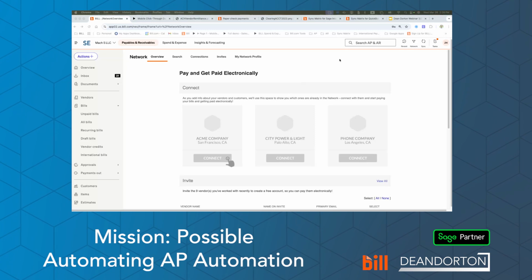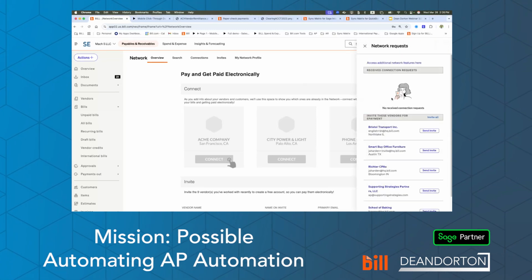If they're not on our network, you can send them an invitation. It's free to join. It's completely free for a vendor to join Bill.com and get paid. They don't pay any fees to get paid.